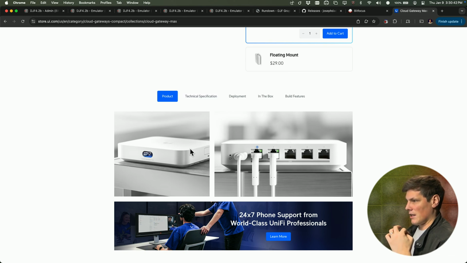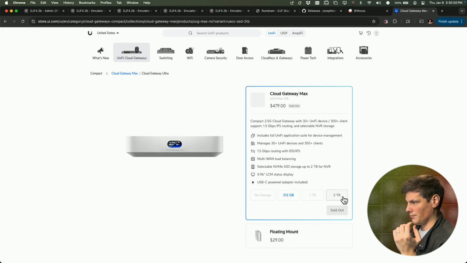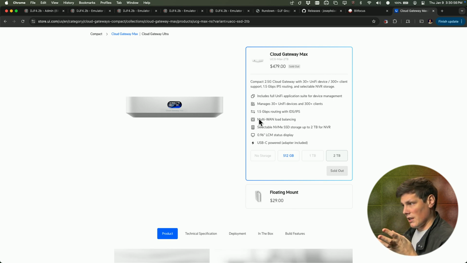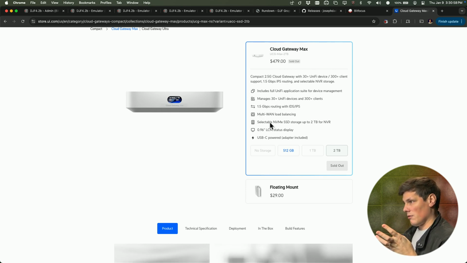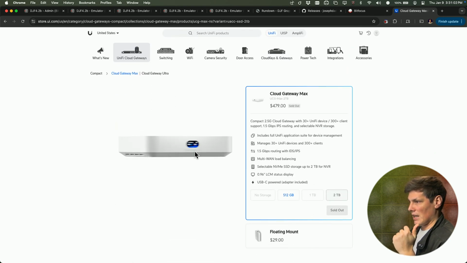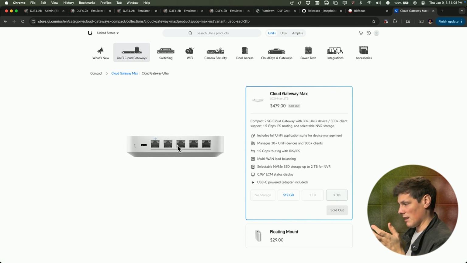And it has NVMe storage in there. So that's 512 gig, or if you go up to 2 terabyte, it becomes closer to $500 if you're wanting to have camera storage in there. But you can run all of the UniFi apps in there, and it's just, I guess, a smaller way of having something that would fit into a rack and be portable, which is why I would get this one.